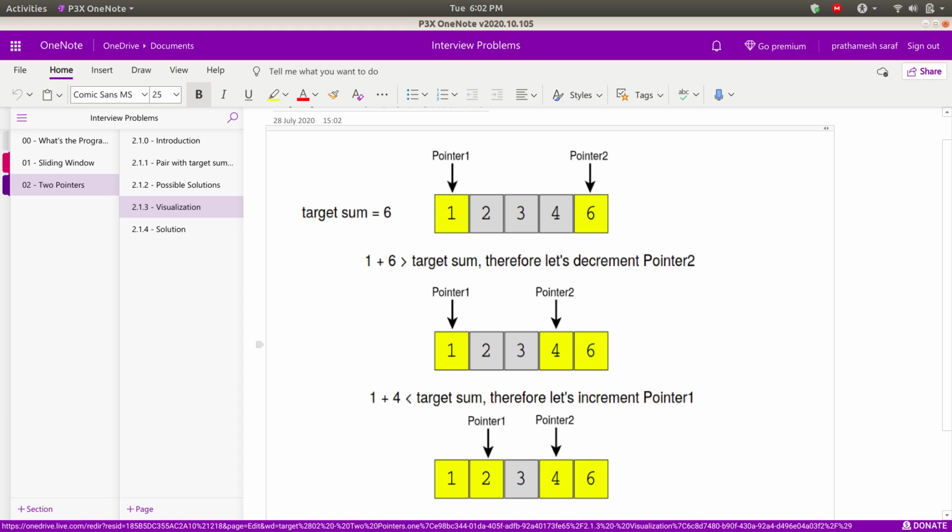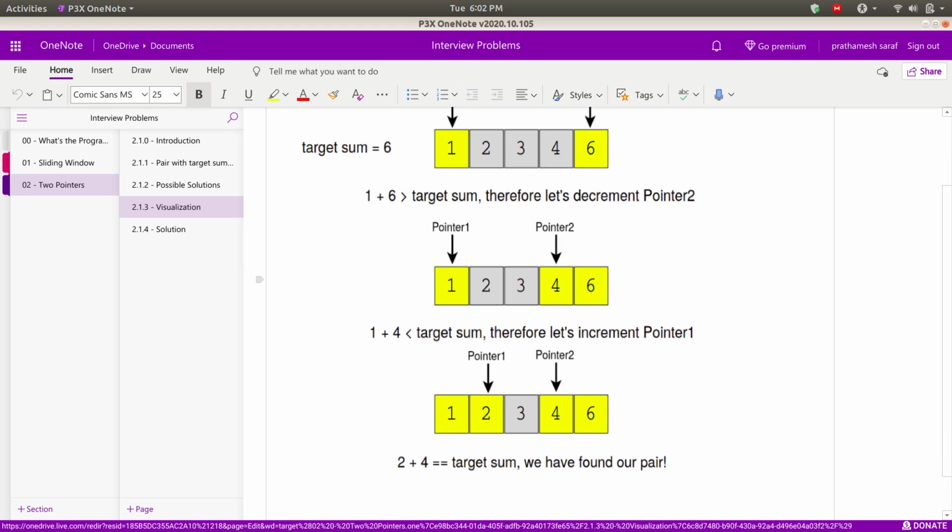We want to reduce our sum as our current sum is more than the target sum, right? So what we are doing now is reducing the pointer. Now my pointer 1 is at 1 and my pointer 2 is at 4, right? Now I will check the sum again. Now my sum is 4 plus 1 is 5. Again, that sum is less than the target sum.